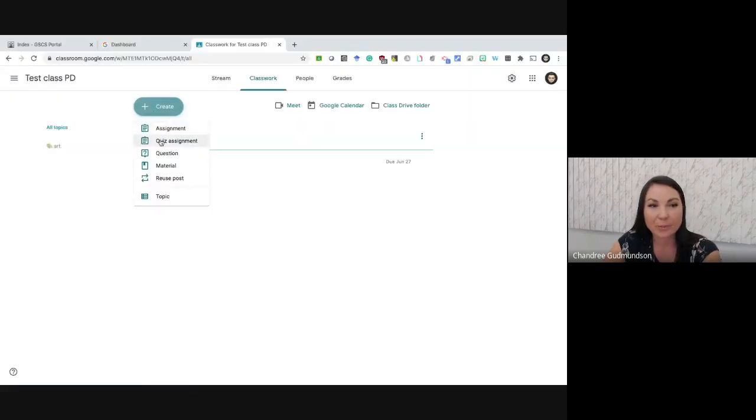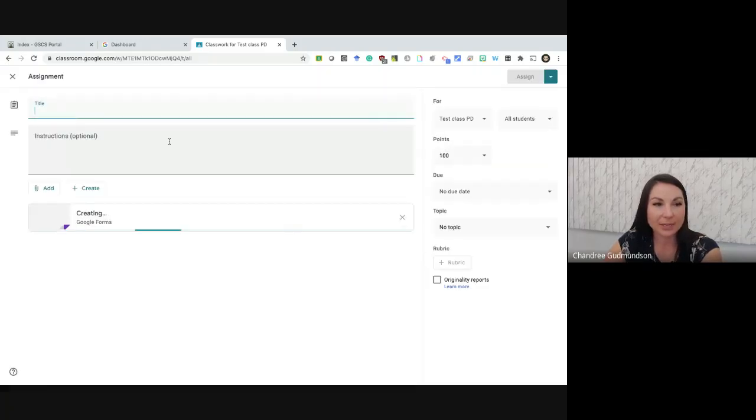Again, using that create button, we can see that there is also a quiz assignment option. Now, the difference between a quiz assignment and an assignment is simply that within a quiz assignment, it will generate a new forms document for you versus a regular assignment. You could still use it as a quiz, but you would just need to import your own forms document that you had already made. So I'm going to click on that quiz assignment.